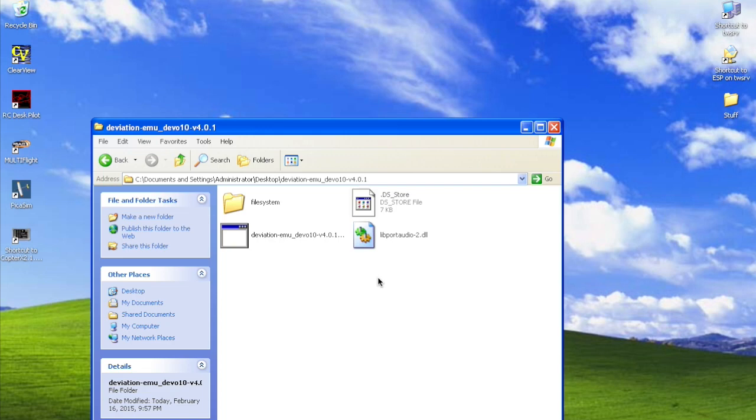Hey guys, just put together a quick video here to help show you how to use and set up your deviation software on your Devo 10. Go ahead and download the Deviation EMU Devo 10 for the current version 4.01 or whatever version you like, but I'm going to be showing you how to walk through the latest official.